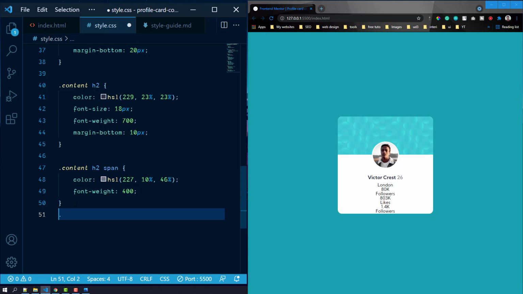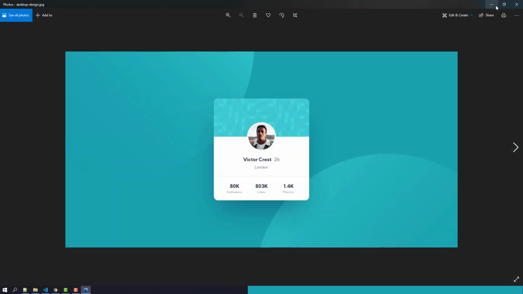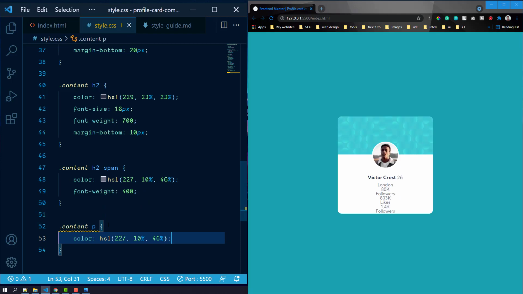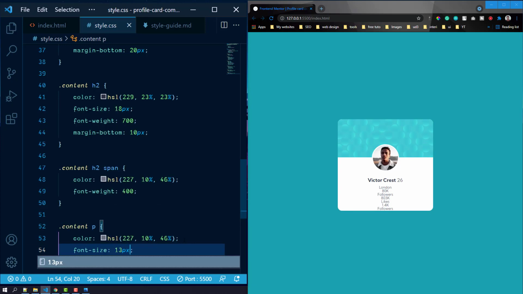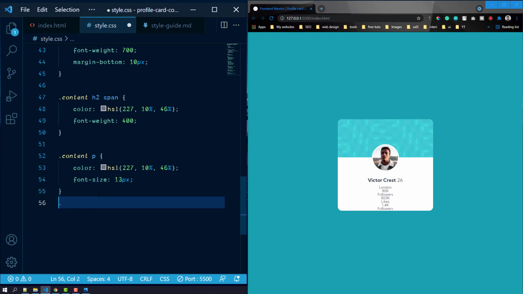Now let's target the content and the p, which will be all of this text here. So the text color is the same as this one. So I'll just grab the color from here and paste it here. Also let's reduce the font size a little bit. So let's make the font size 13 pixels.